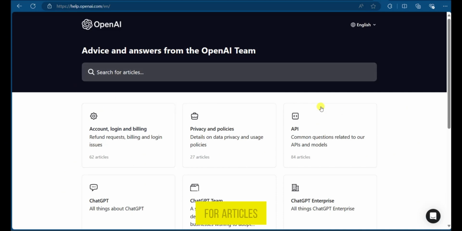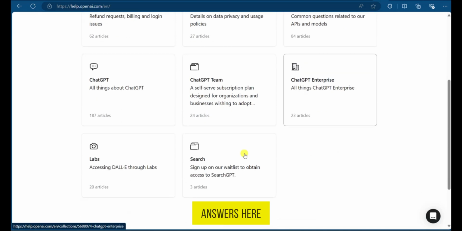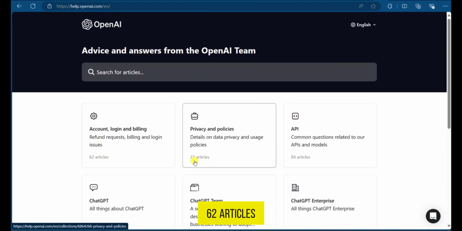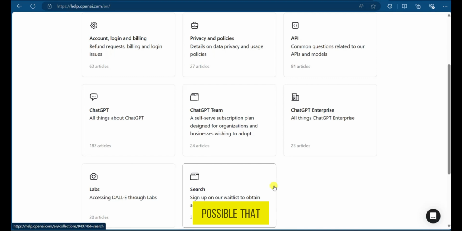Here you can search for articles and you could also select some categorized questions and answers, which have different articles. For example, the first one has 62 articles, the second has 27, and on API you have 84 articles. So it's possible that your question may be answered by the category.